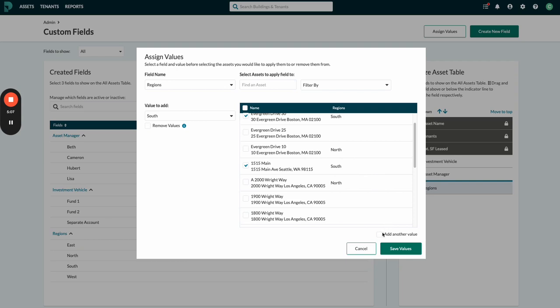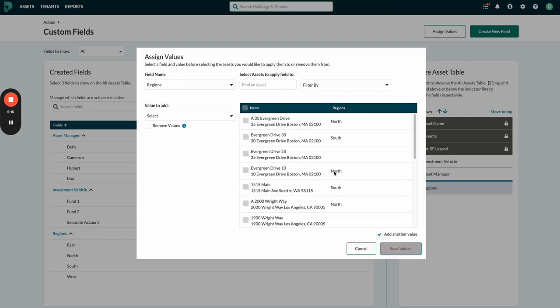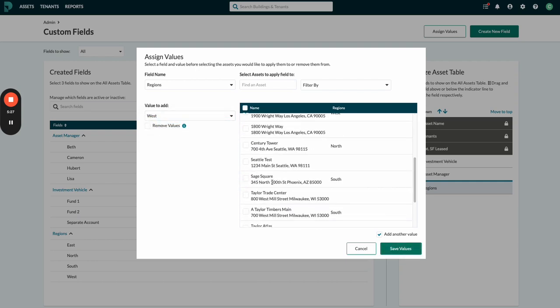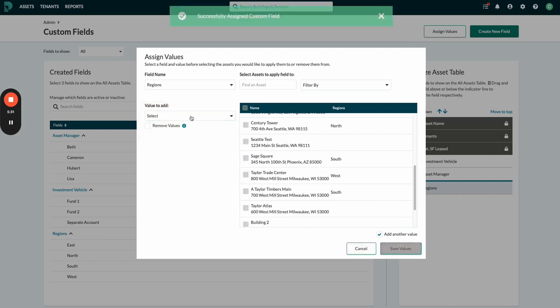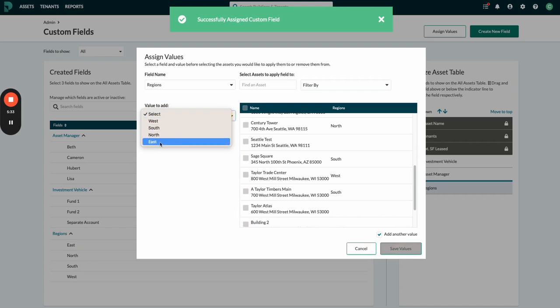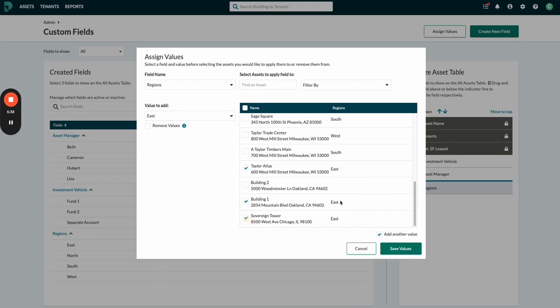So this time we're going to choose Add Another Value before we click Save Values. Basically what this does is it just keeps us in this screen. So if you're going through and labeling all of these with different labels, then you don't have to keep going through the menu. So I'll just finish this out and mark some as West, save values, and then some as East, and save those values.